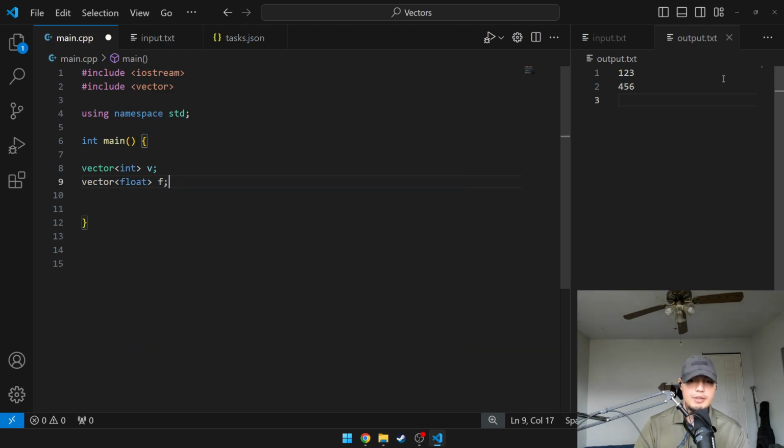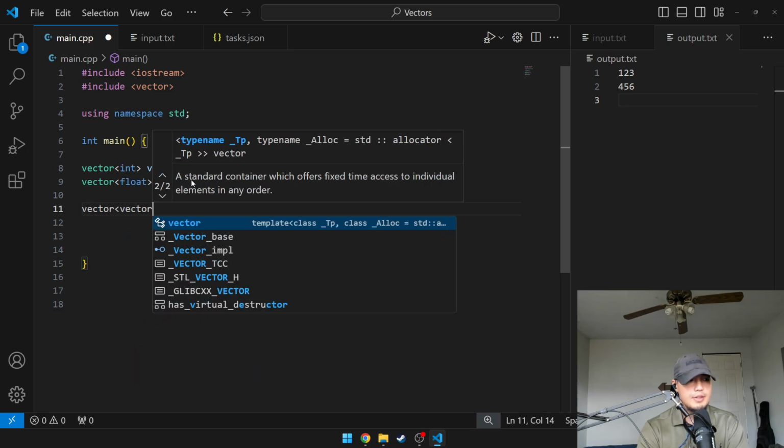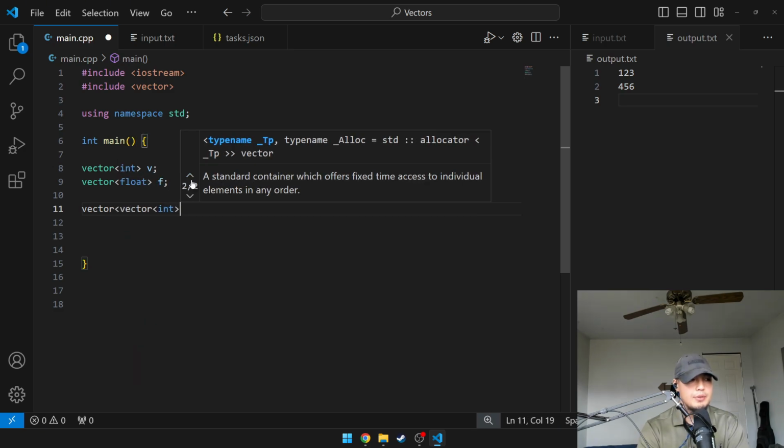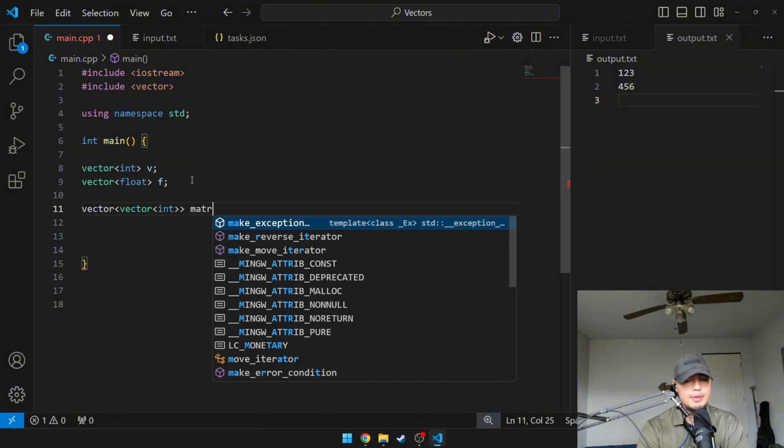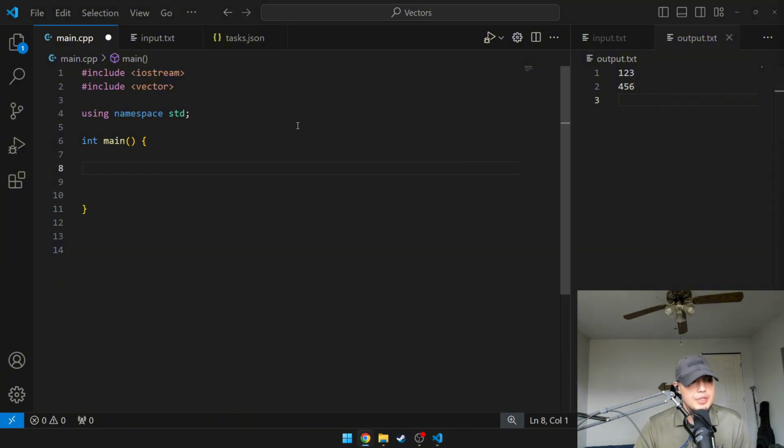If we wanted a vector of floats, we can go ahead and type vector float f. So we now have a vector. If we want a matrix of vectors, a vector of vectors, we can type vector, vector, the data type that you're going to use, and then the name. In this case, we only need to say that it's an integer. In 2D arrays, or a matrix, they have to be the same data type if you're going to do a vector.